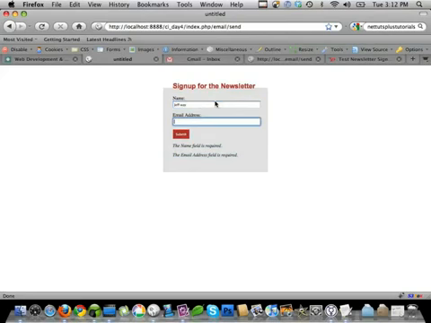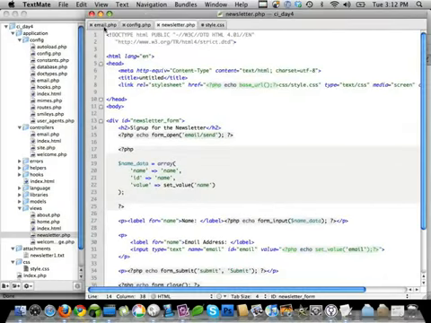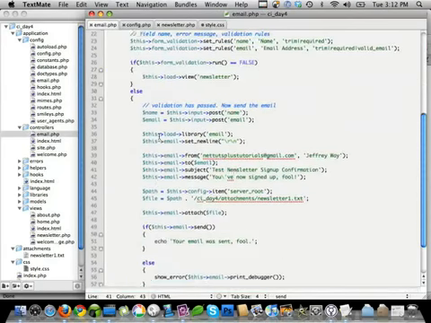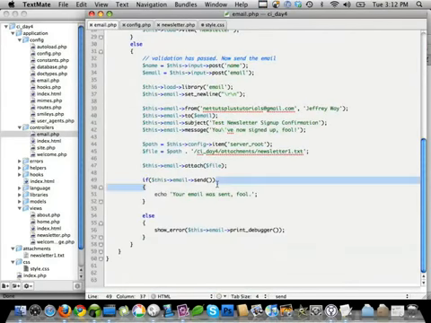We type in one thing, Jeff Way, email address. Click submit. And our email address was sent. We could also do one other thing within our email folder, is we can say if this email send echo, or we could redirect them to a new page. So if we wanted, we could do this.